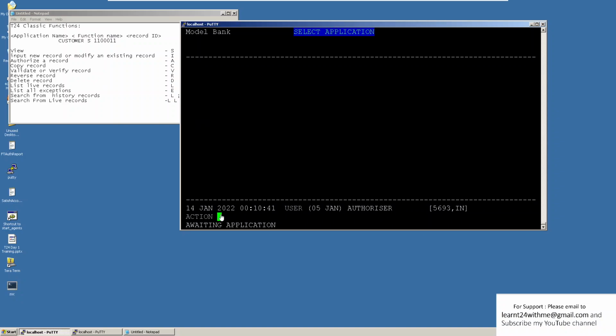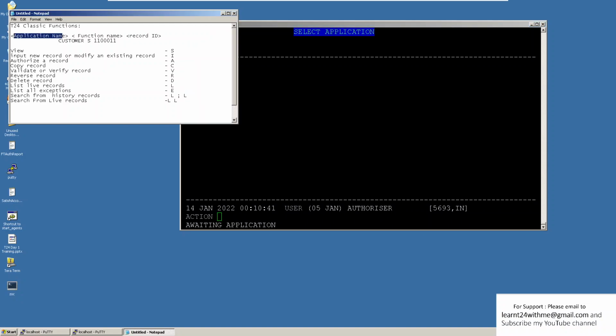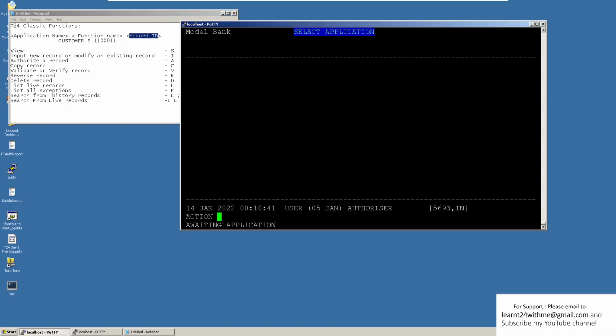So to use any function, first we need to write the application name. After that, we need to provide a space and the function name. After one more space, we need to write the record ID. For example, if I have to view any customer, I will first write customer, that is our application name. We can use an abbreviation here, or if you want, you can use the full name of the application, space, S for viewing, and the customer record ID.